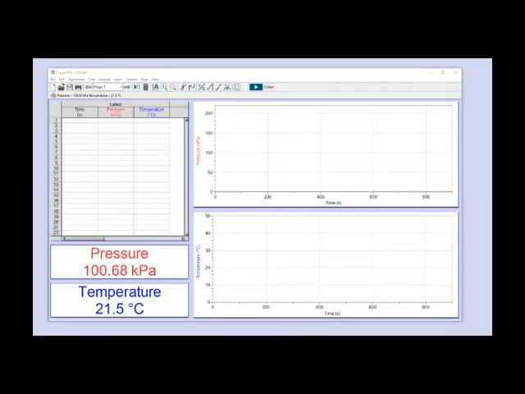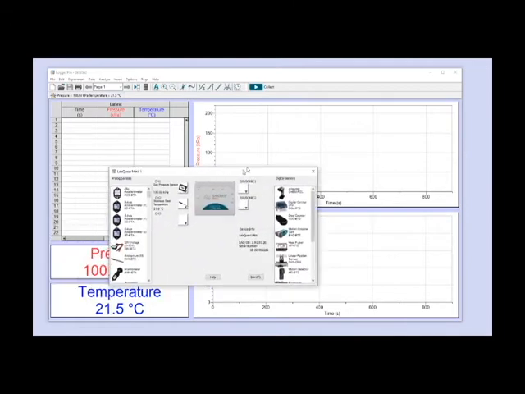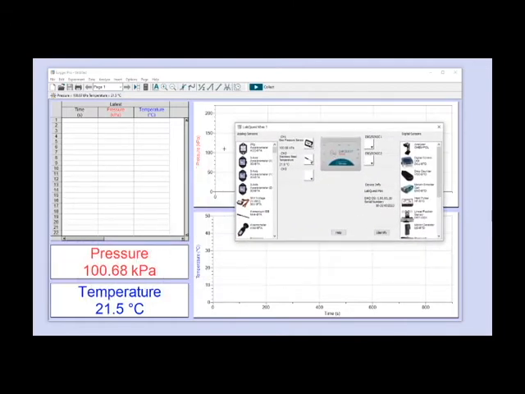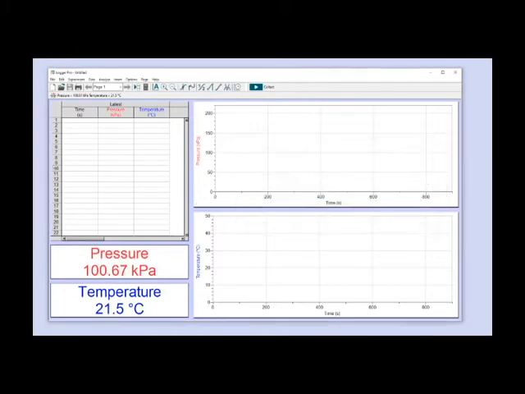When you launch Logger Pro, depending on the type of sensors that you have connected to the interface, the program recognizes these sensors and shows them up here where you can change their calibration, their parameters as needed. And here we have a pressure sensor connected to channel 1 and a temperature sensor connected to channel 2. We're not going to do any calibration now, so we can close here.